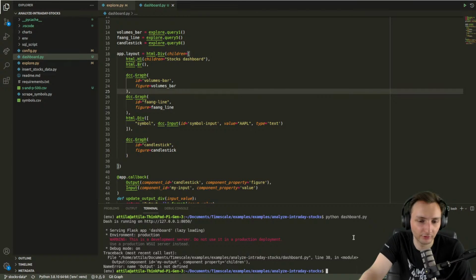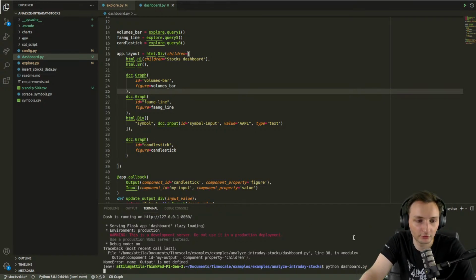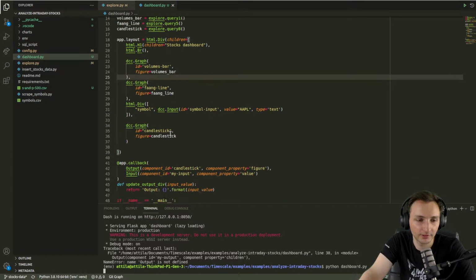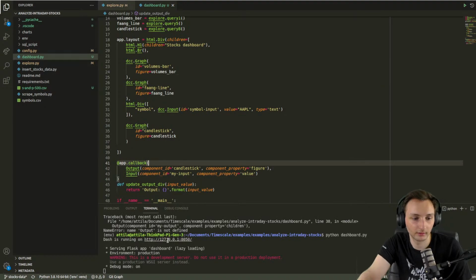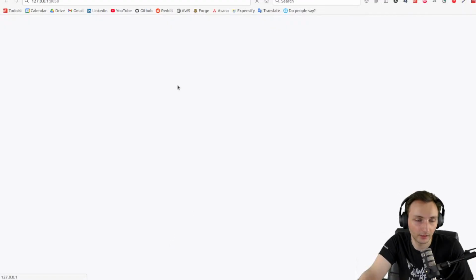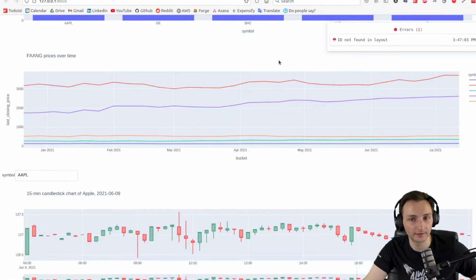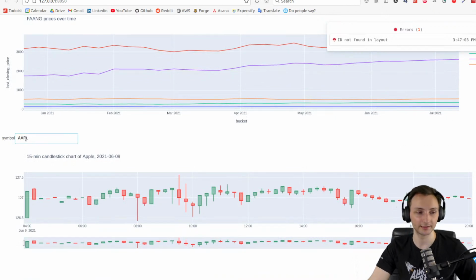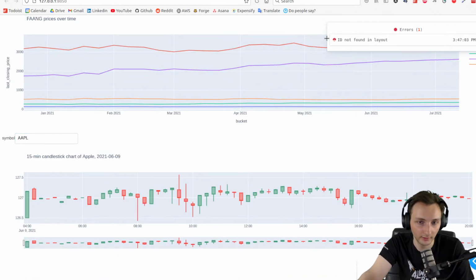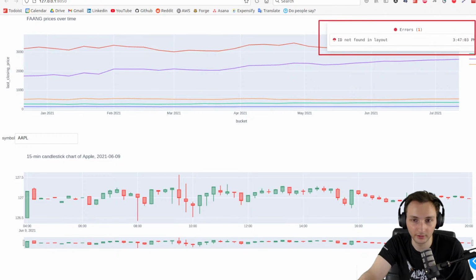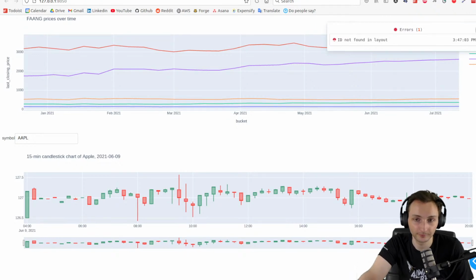Let's try to run it, if it even works. Because the callback function will not work, so we will need to set that up. I'm just wondering if the input element is there. Yeah, so the input field is there with Apple, which is good. We also have an error because we didn't set up the callback functions properly.